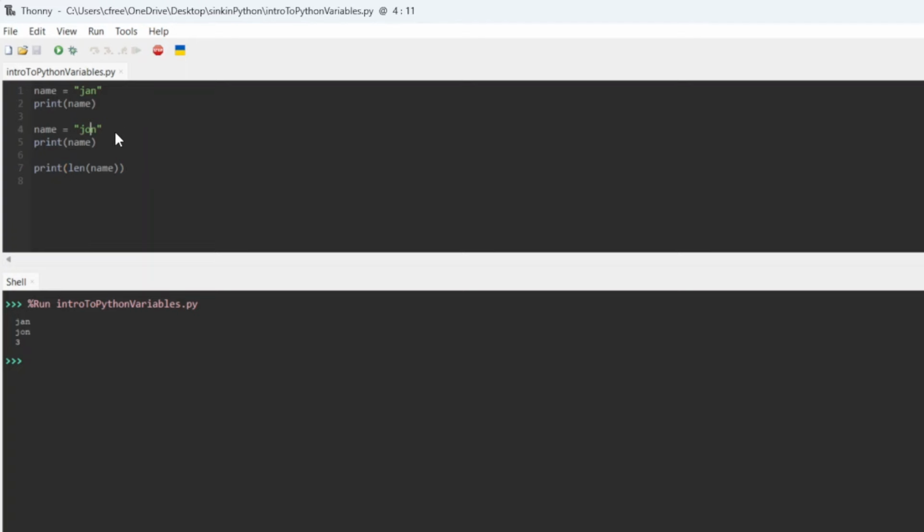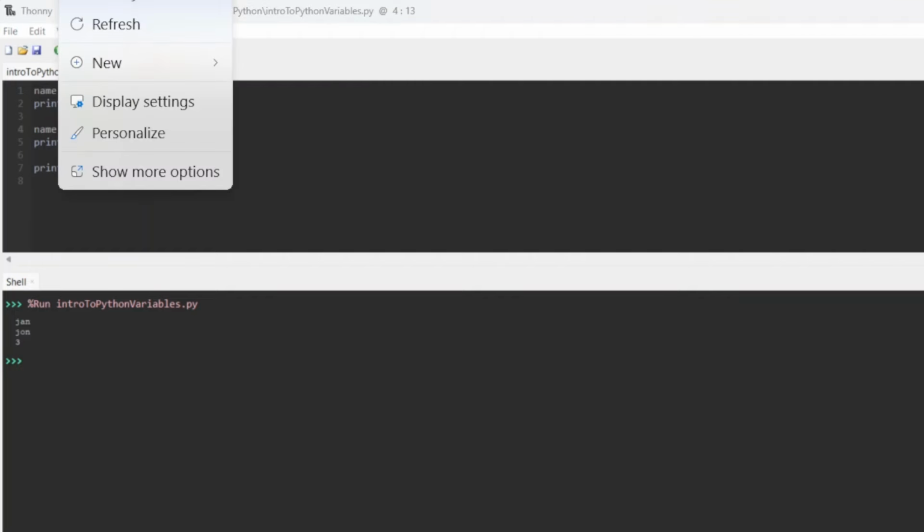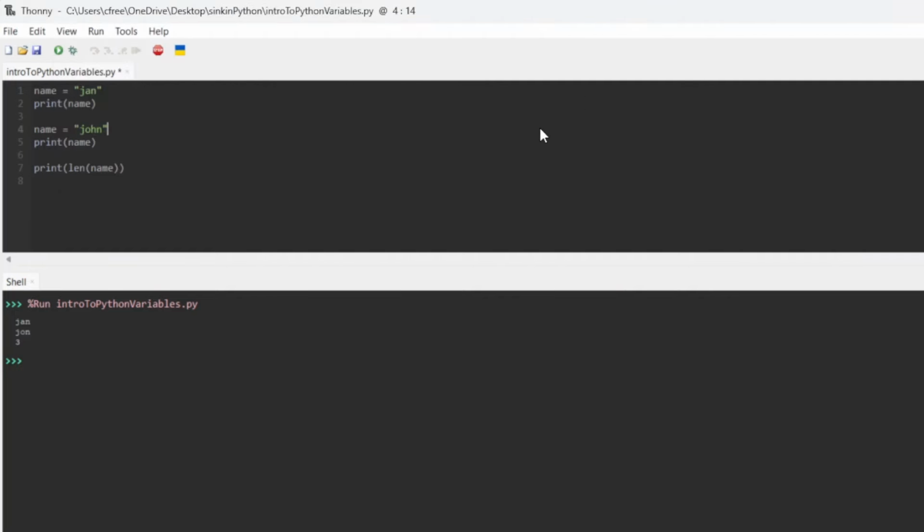Now let's change this just for clarification actually. Okay? So now let's run it. Jan, John, and 4. Like I say, it says that the length of name is 4 because John has 4 letters, John. Once again, showing that the value in name right now is, in fact, John.